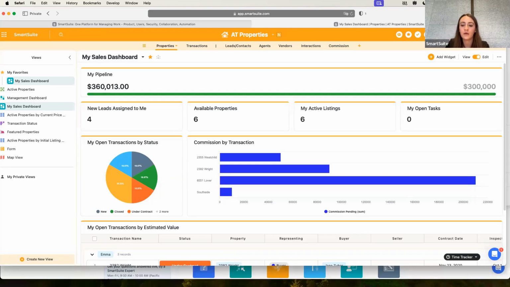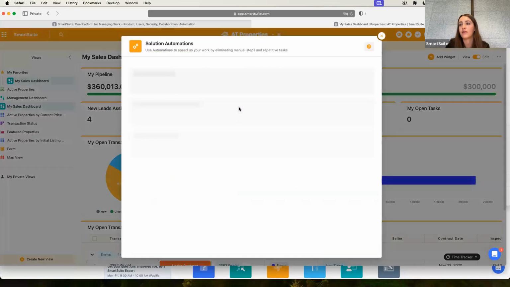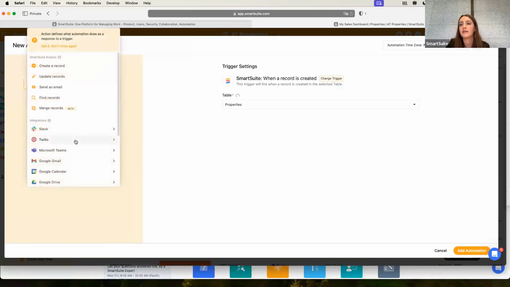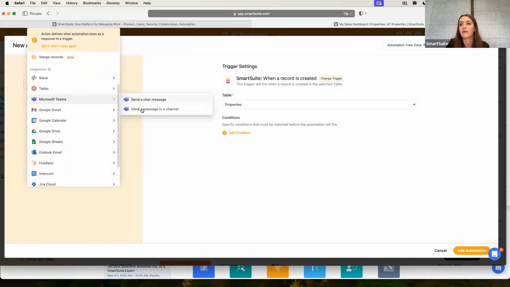Direct plugin, that would be more of an integration question. You can do that using Make or Zapier Relay. But we do actually have a native integration with Microsoft Teams. So for example, something happens in SmartSuite, the action could be to send a chat message in the channel. A little bit off topic, but I want to make sure that you get your question answered. So that's the native integration.